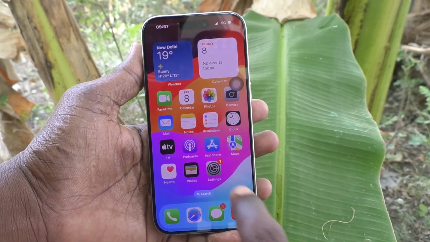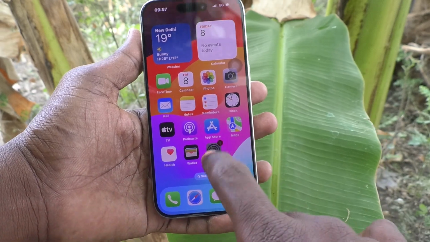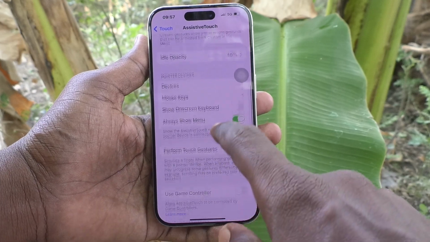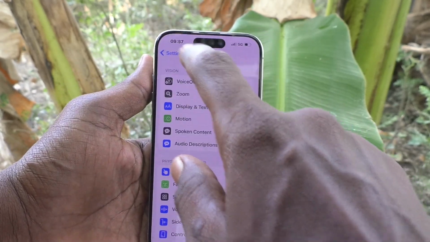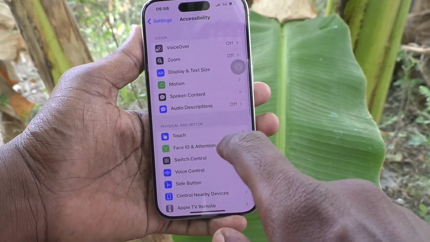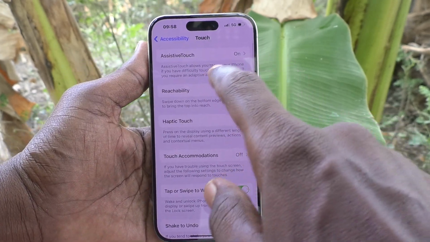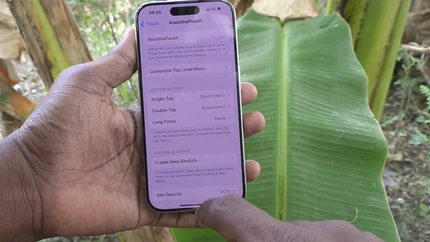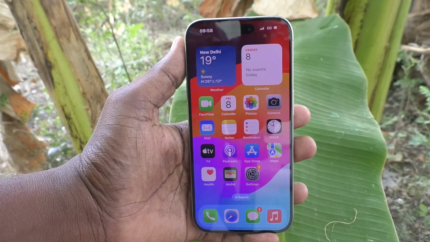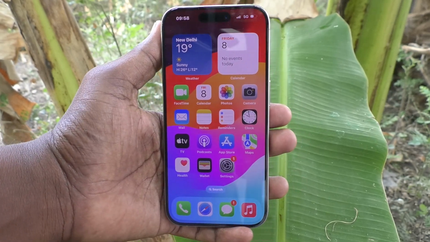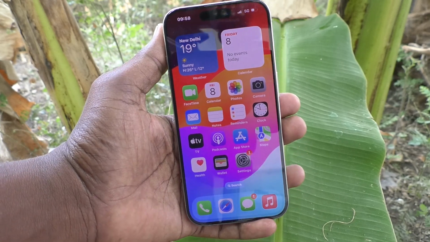Okay, what you have to do is go to settings of your phone here, then go to accessibility settings, then go to accessibility and go to touch, and here click on Assistive Touch and turn off this option so that it will be removed from your home screen. In this way you can easily remove Assistive Touch in home screen in your phone iPhone 15 Pro.